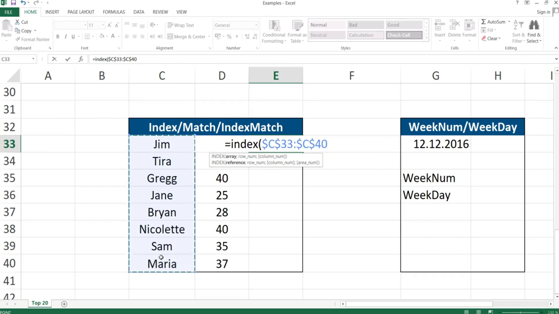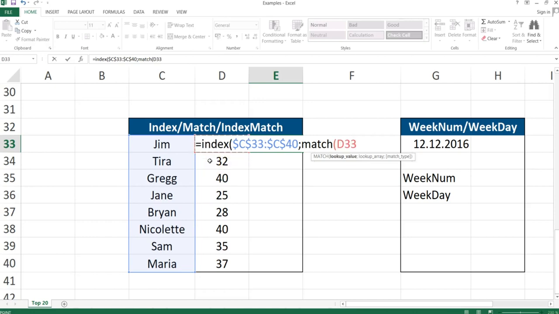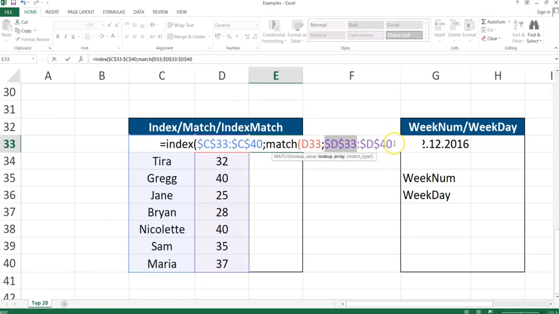Now this is the array we want to get the final outcome from, and now what we need to do is start identifying which indices we need to find in the second array here. Now this is D33, and we want to find that in the range D33 to D40 again. Now let's make this fixed and add 0, close the formula.